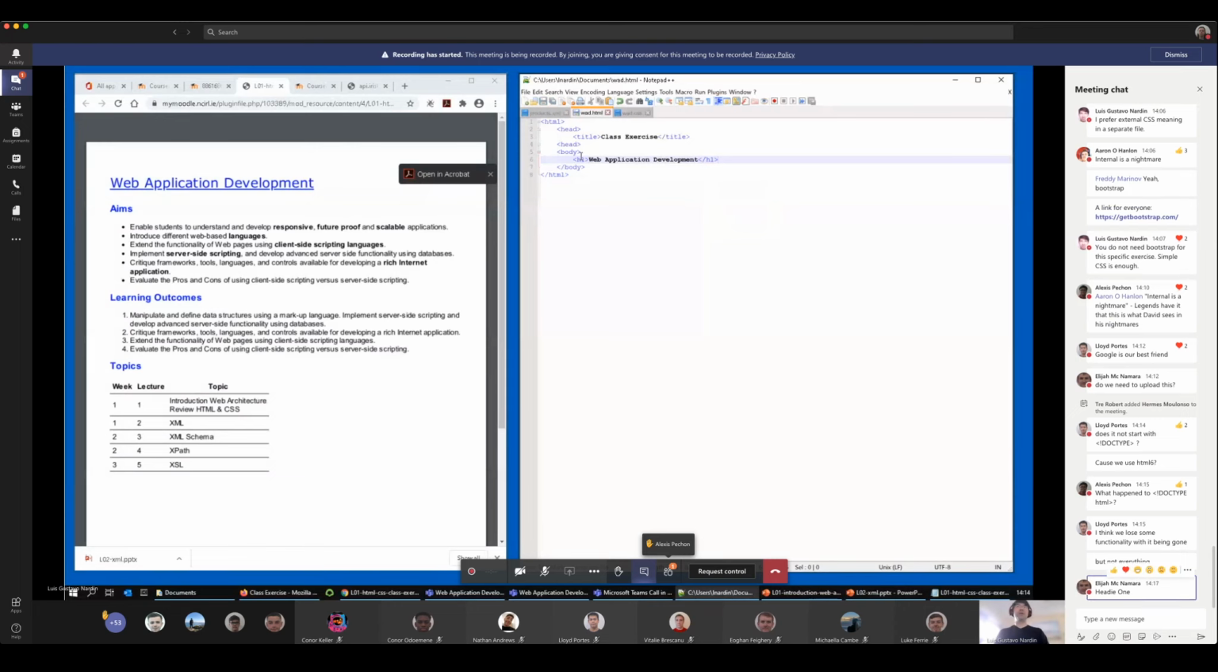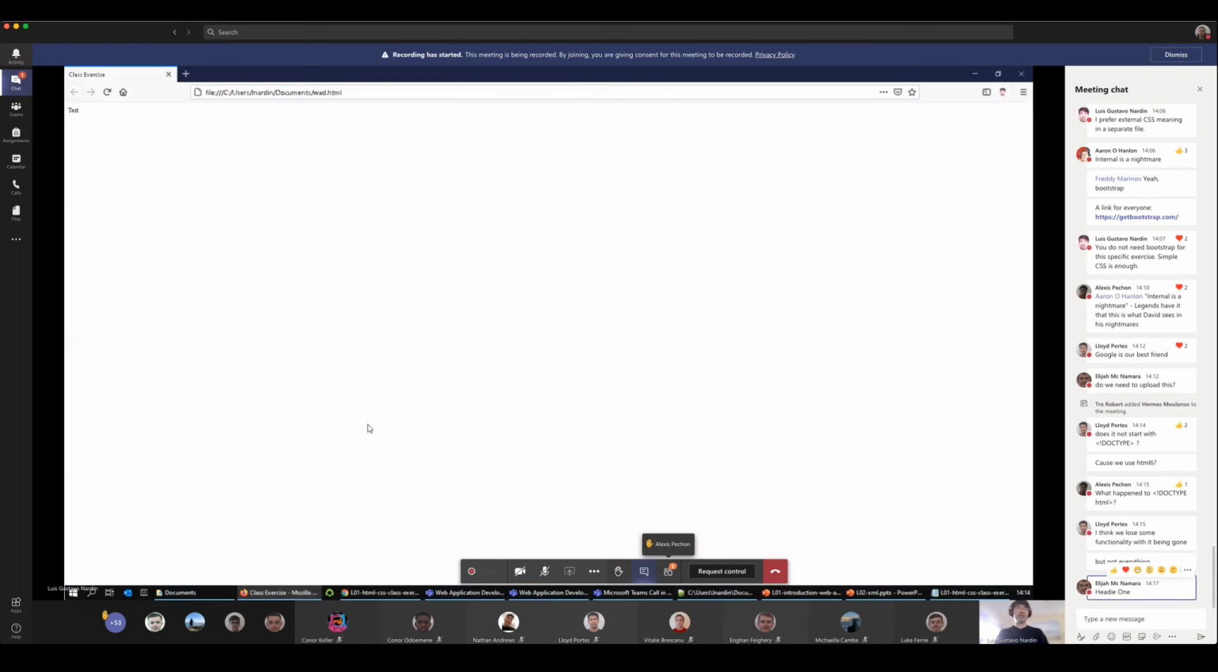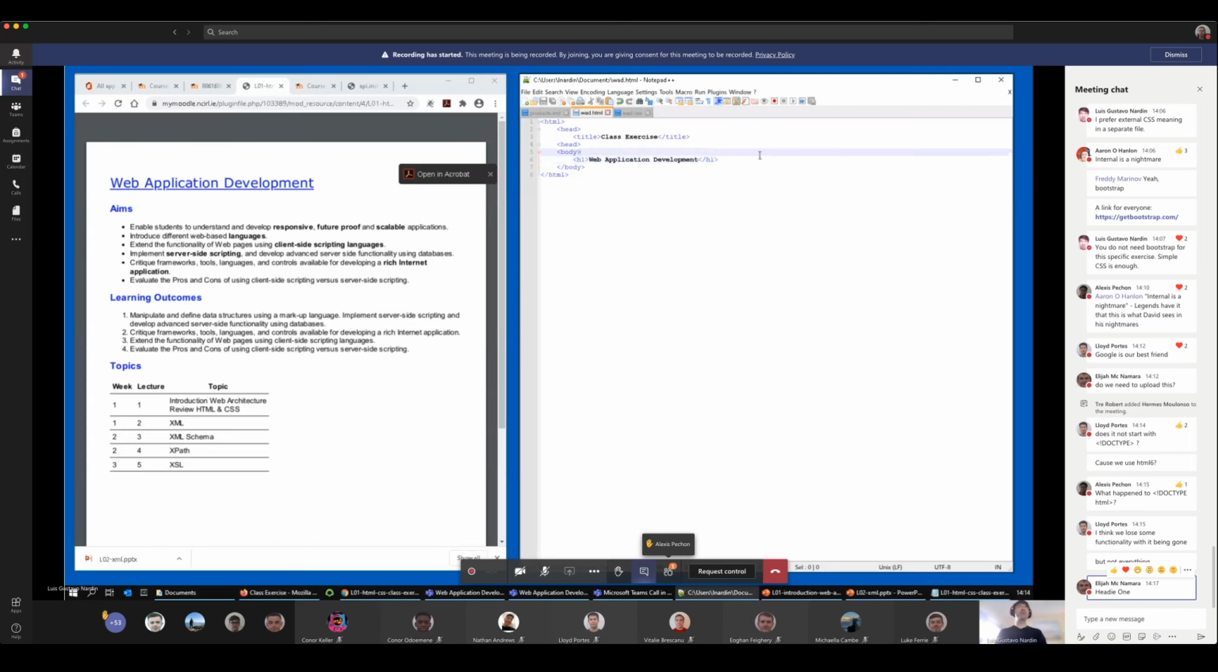If we open the same document again, refresh. Now, instead of text, it shows up web application. If I need to include a heading which is lower in the hierarchy, we have an H2, which is heading number 2, for aims. And you have up to level 5. So you have 5 different levels.